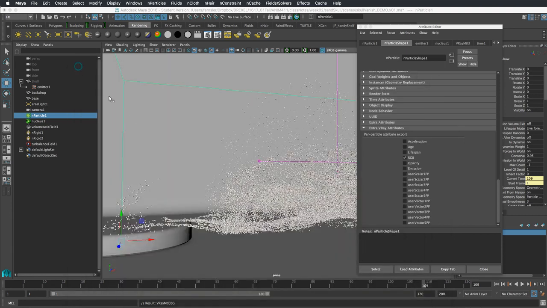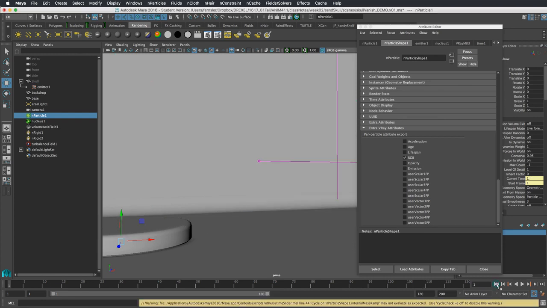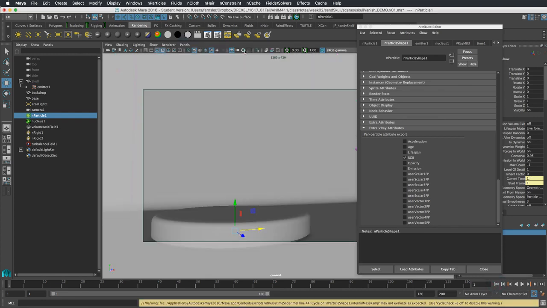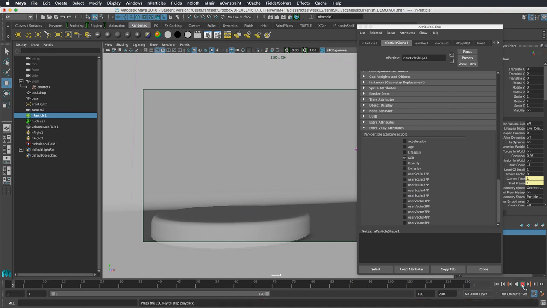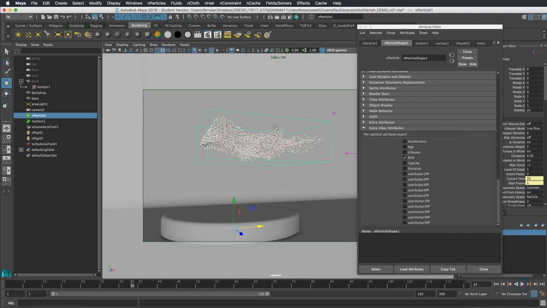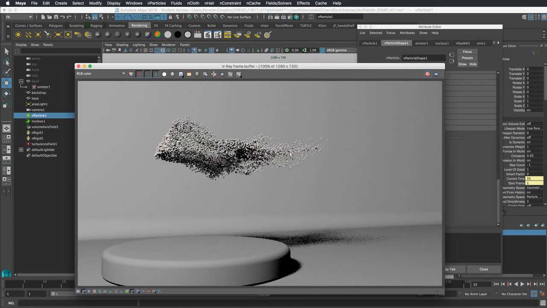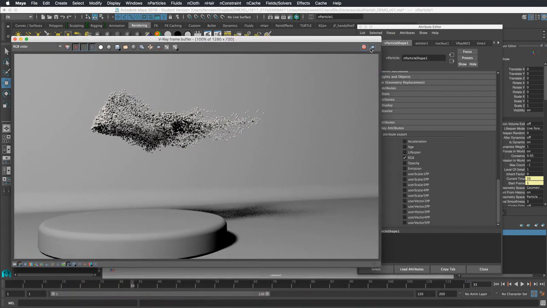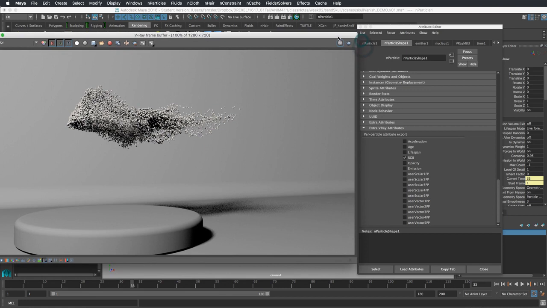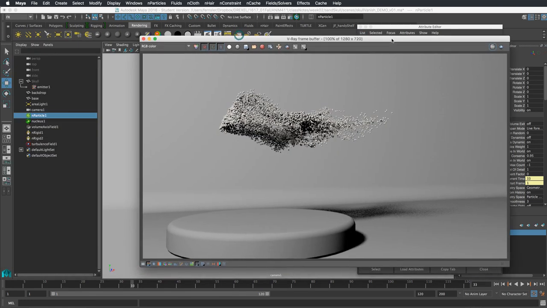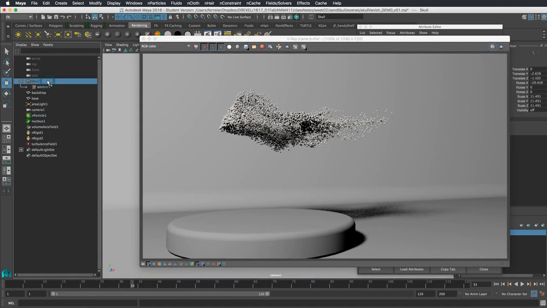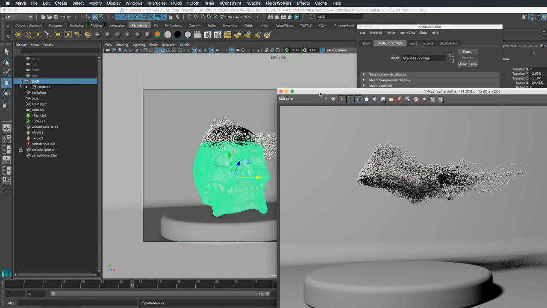We can stop this. We can go back, switch to our camera, and we'll check it out early on. And that looks pretty good. I mean, our particles are a little large for this, so I'm going to make them smaller. And in addition, it's time to bring our skull back and see how that's looking.